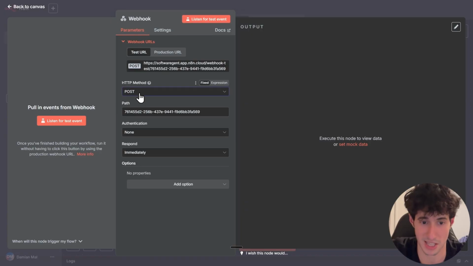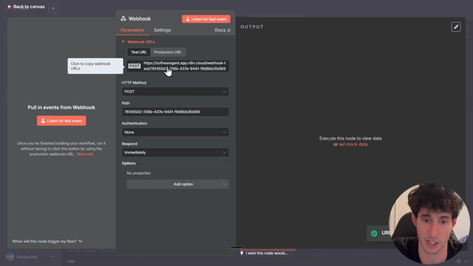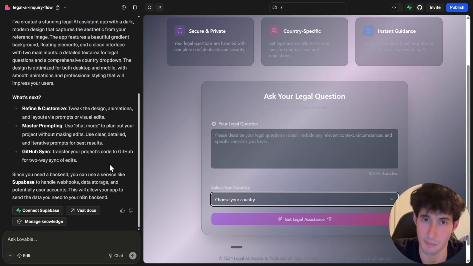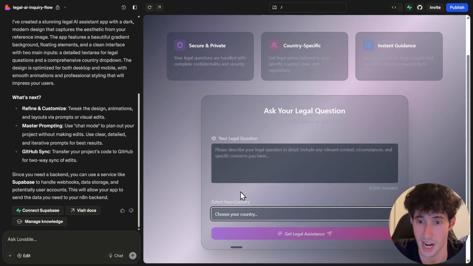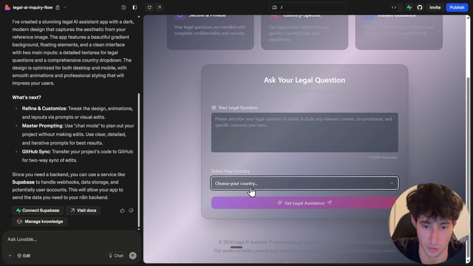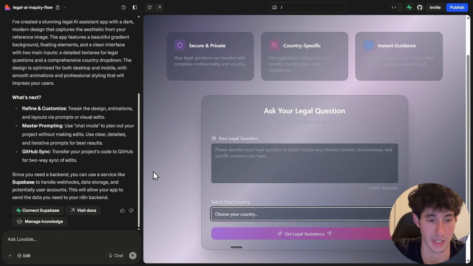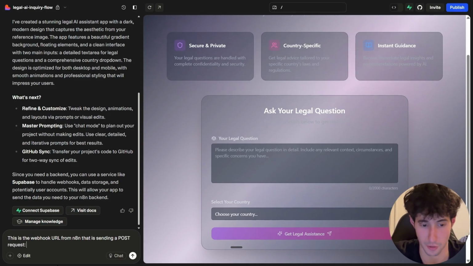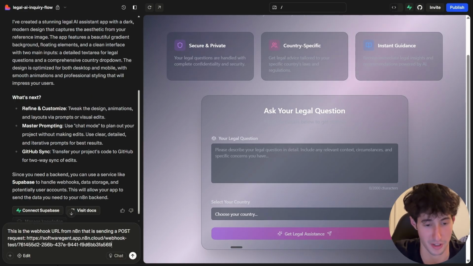And now that we selected this, the only thing we have to do is to come over here to this link, click on it to copy it to our clipboard, and then come back over to Lovable, which as you can see has finished creating this app, which has the exact sections we want as well over here. But we definitely can improve the way this looks, and I will do so in a bit. But let's first come over here and say, this is the webhook URL from n8n that is sending a post request, and I will simply paste the link we just copied over here. I specified the post request to let Lovable know what kind of request this is.